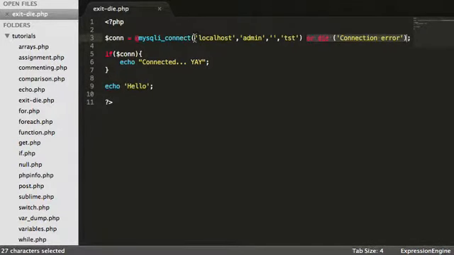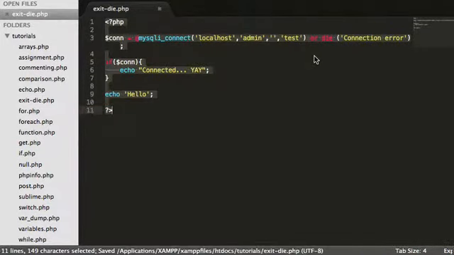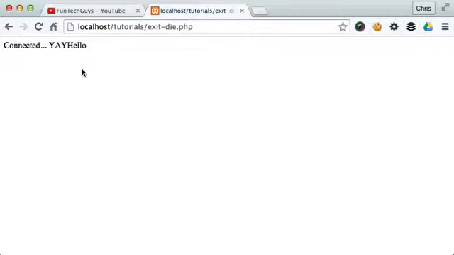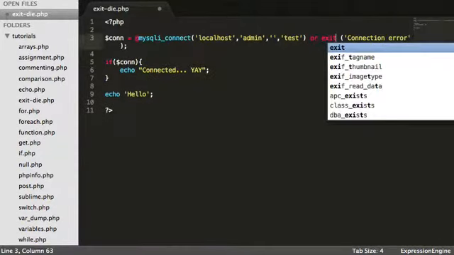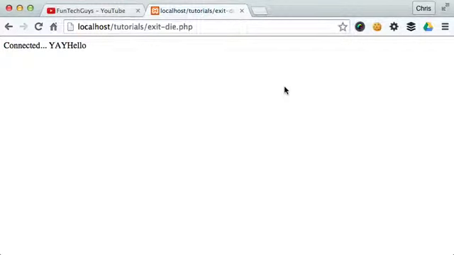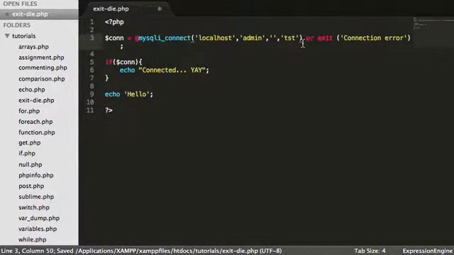It's recognised that it can't connect, so it's killing the page off, and all of this just isn't rendering at all. So if I just went in and put in test, save that, reload, connected, yay, hello. And that is the die and exit function. Now if I do the exact same thing up here with exit, it's going to work on the same principle. Purely preference. I always use die, but there's nothing wrong with using exit.